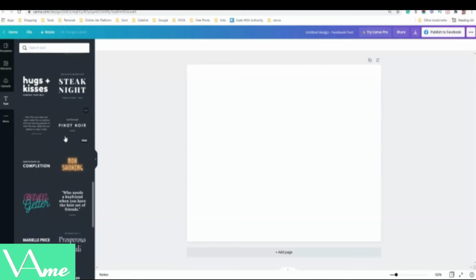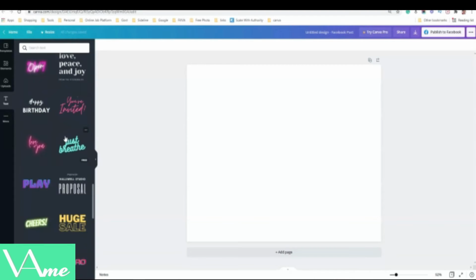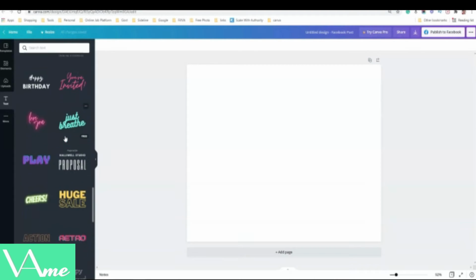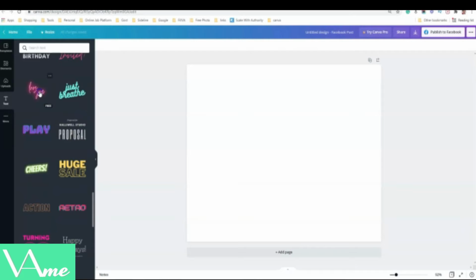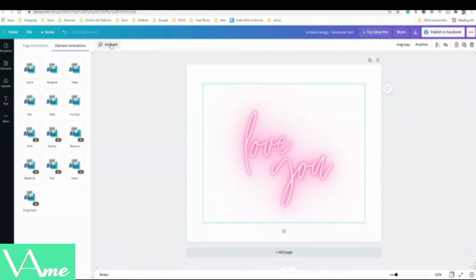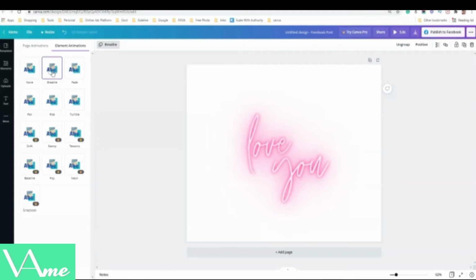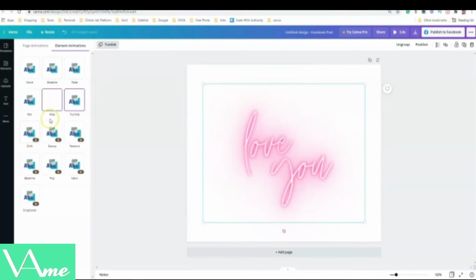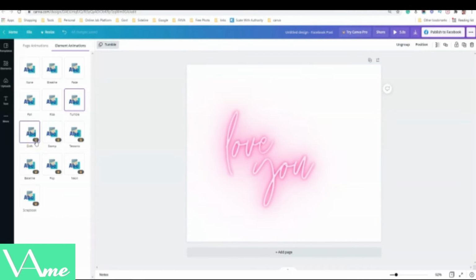Browse all the way down for you to choose all those lovely texts. Like for example, we choose this, "love you." There you go. And you can animate those with breathe, fade, pan, rise, tumble, and those are for free, because these are for the upgraded one, which is the Pro.